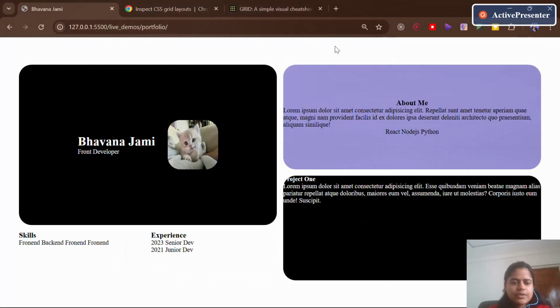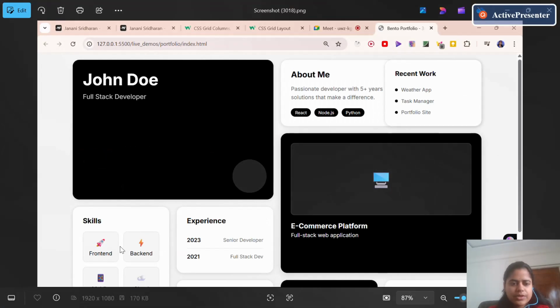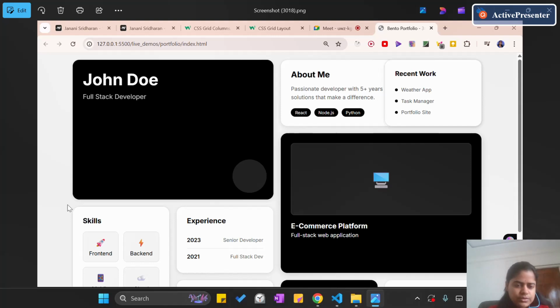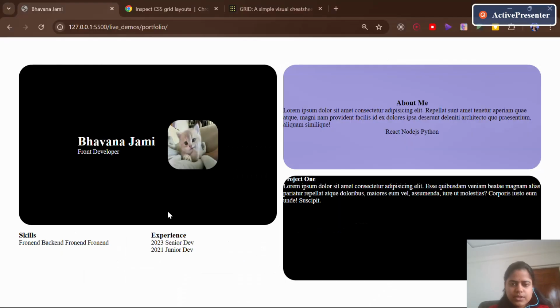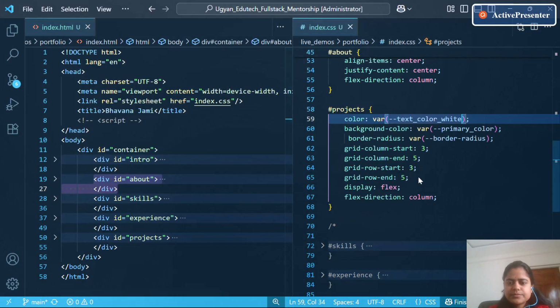Okay then, so what else do we have here? We have the skill container and experience container. So how do we want them? For skills, let's assume that it is taking 2 rows, but 1 column. Where is it starting from? From 1 to 2 columns, and rows from 1, 2, 3, 4, 5. Okay. So columns from 1 to 2. Let's add that.